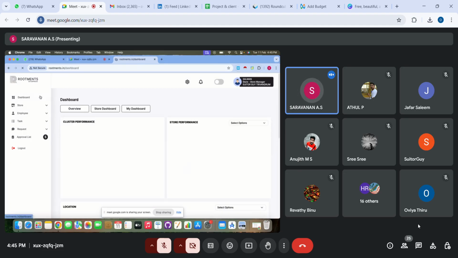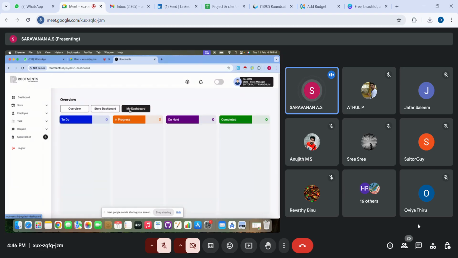Next, there is a My Dashboard section. Here the tasks for the store managers will appear: To Do, In Progress, Hold, and Complete, all four stages of the task will be displayed here. These tasks are created by the higher authorities of your company, such as HR, cluster managers, area managers, operational head, and admins. They will directly create a task for you, and whatever task they create will be shown to you as a store manager.